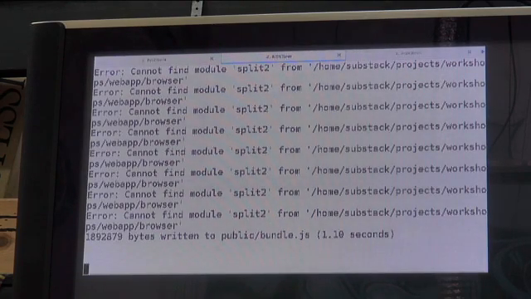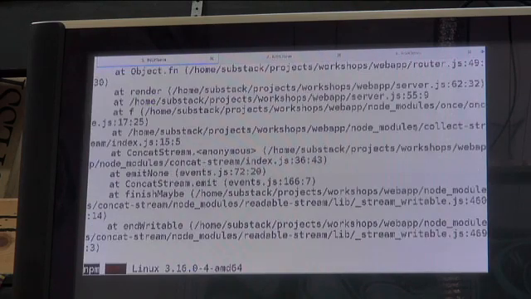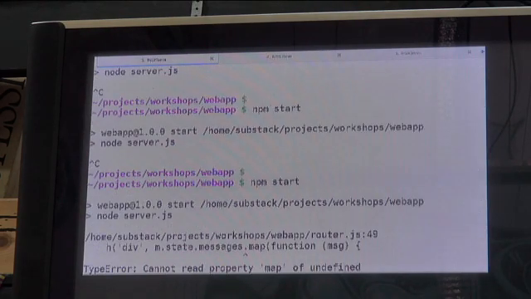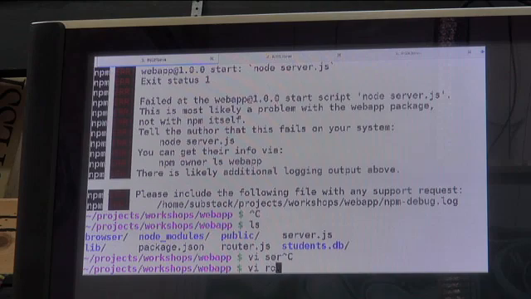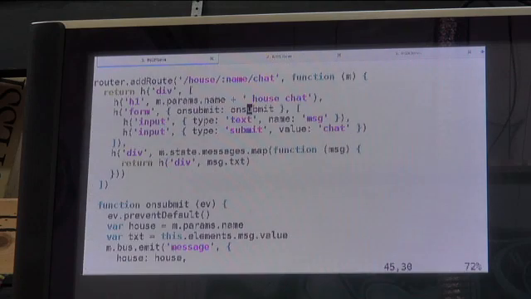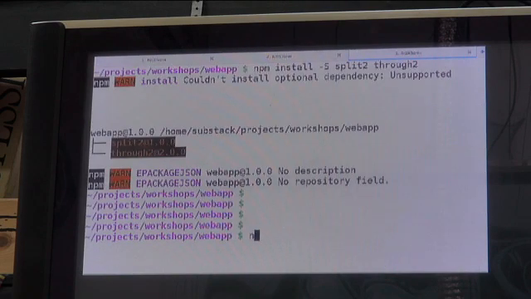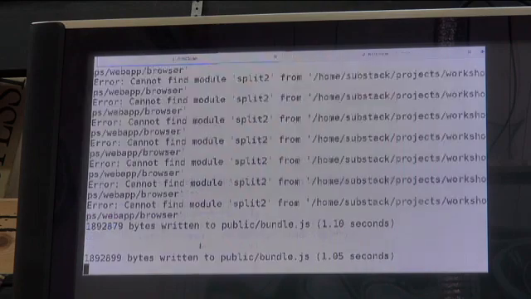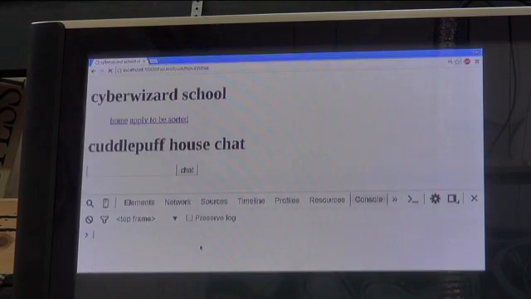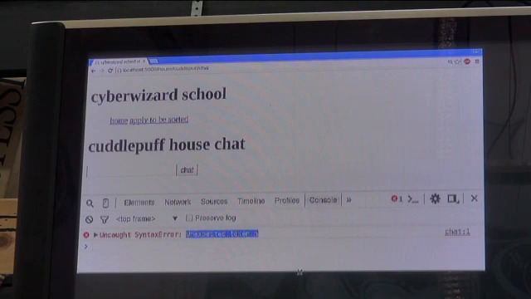No data received. Why? Cannot read property map of undefined. This is because m.state.messages is undefined in our router. So we can just add a little thing here where, if m.state.messages doesn't exist, we'll just use an empty object. So that won't crash anymore, hopefully. And we'll reload. Great, so it hasn't crashed yet. We do have an error still. That's okay. That's just in our main code somewhere.